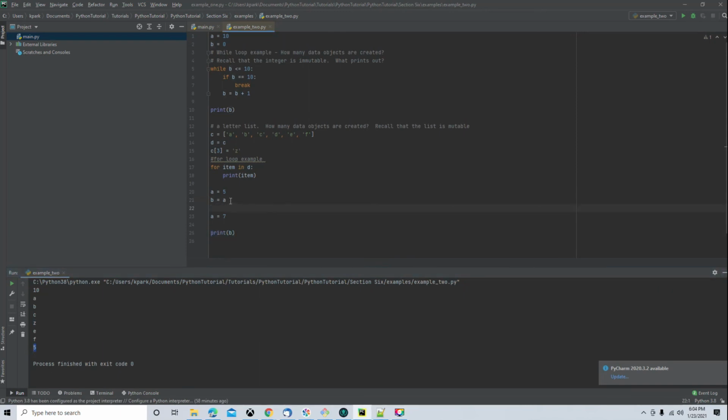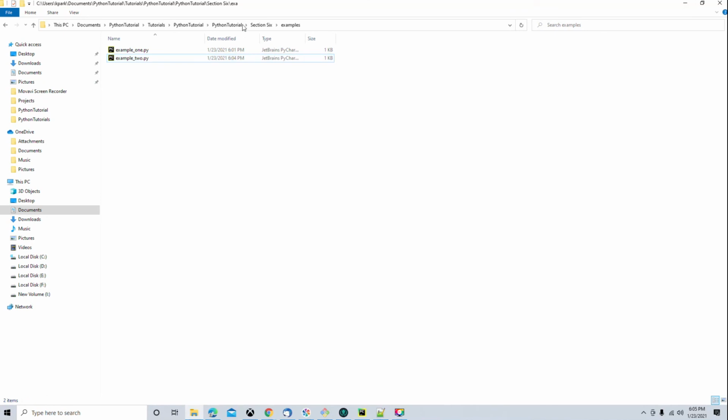And that is because when we changed the value of A, because it's immutable, it made a new data object. And that didn't occur up here because the list is mutable. And they both still point to the same data object. Whereas when we change the value of A, it got a new data object. So that's the difference there. Okay. So that was a good look at the example and why mutable and immutable matters. Again, we'll reiterate that as we work through our course.